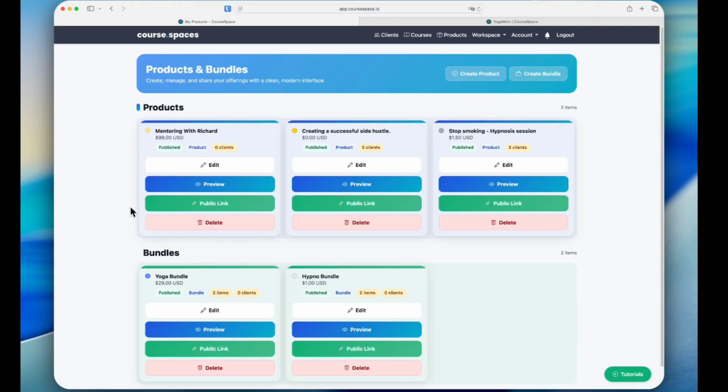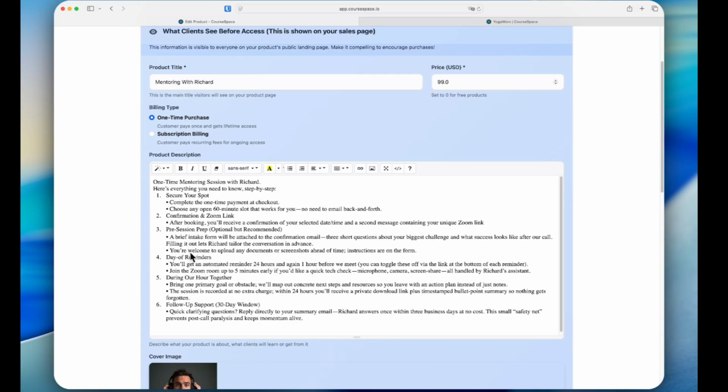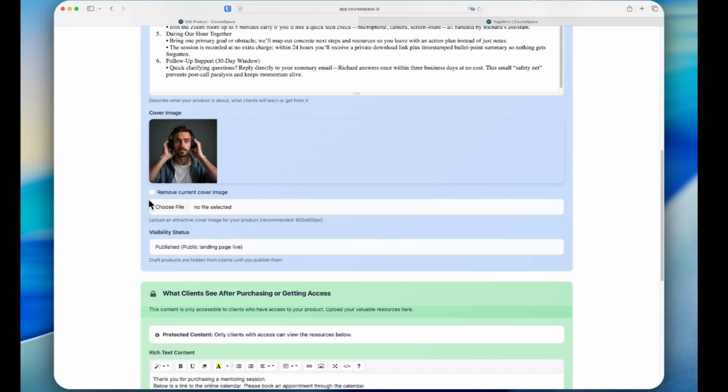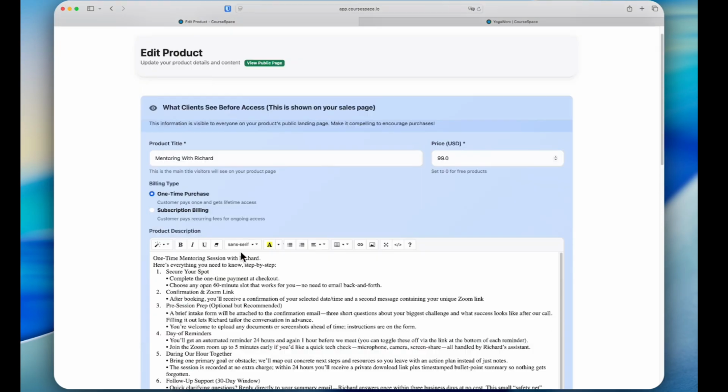Okay, so let's look at the mentoring with Richard. You'll see there's the information that they see before they purchase, the cover image, and here's the information they see after they've purchased. It's really quite simple.